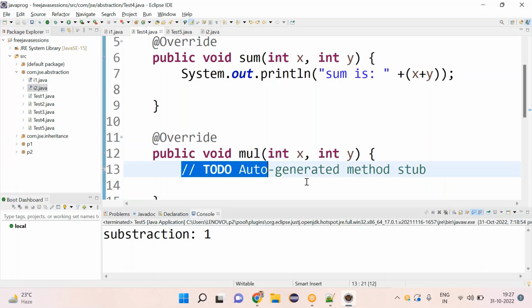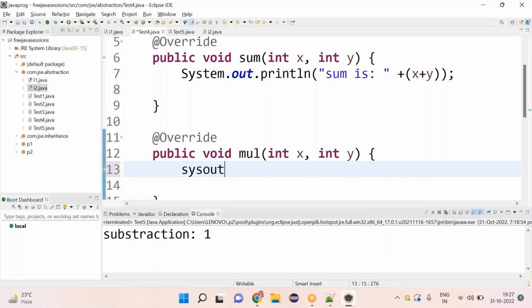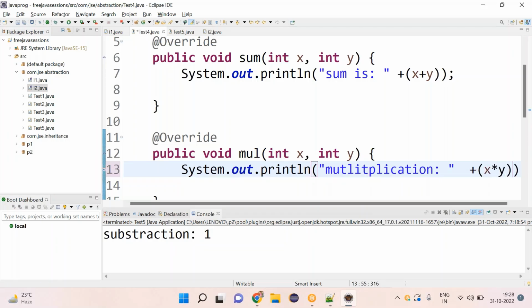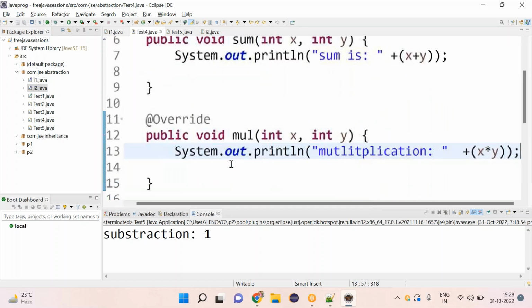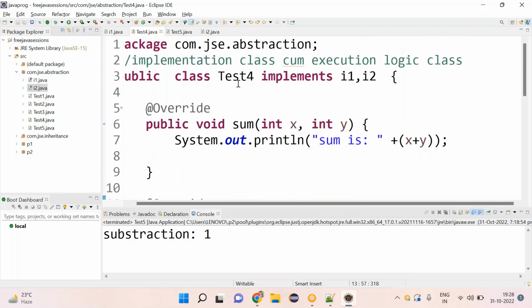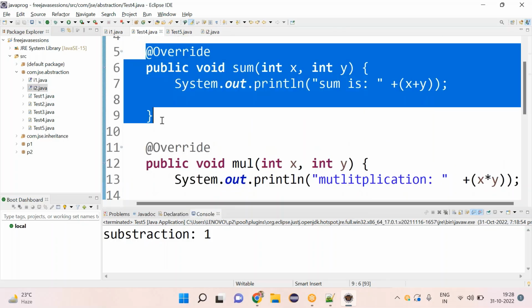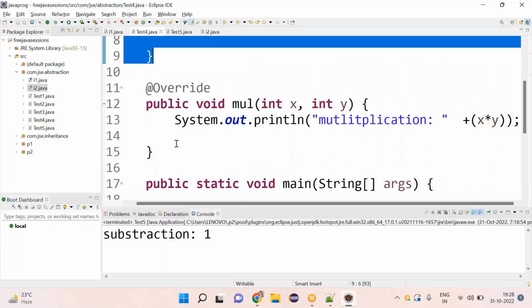So here I'm providing the logic: System.out.println("multiplication" + (x * y)). In this way we are able to define the mul method. Now my Test4 is the implementation class implementing not only I1, but both I1 and I2, and accordingly I am providing the logic for both the sum and the multiplication method.